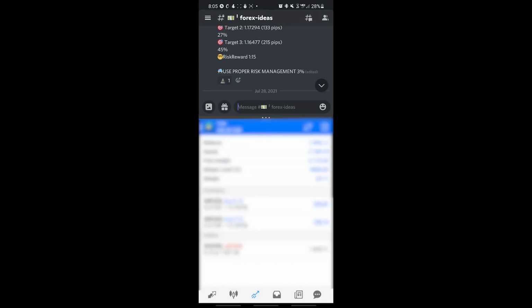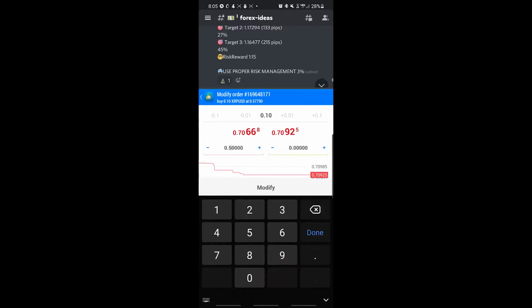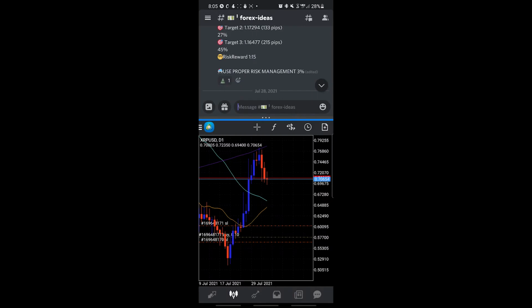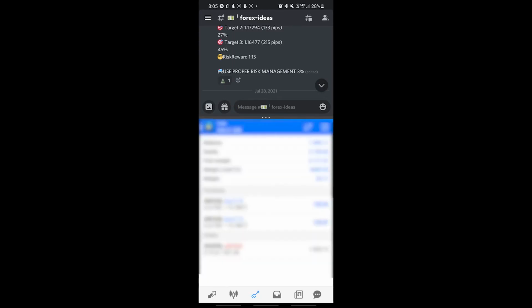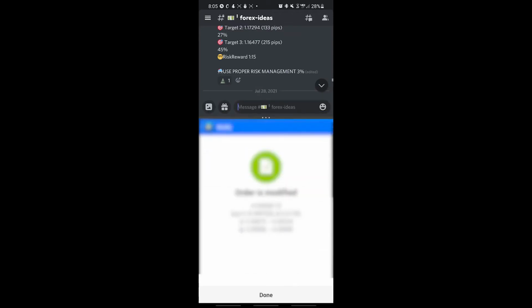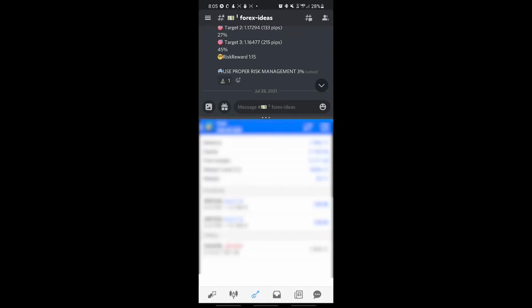0.60334. Let's just go to a trade, modify it, and edit the stop loss, 0.60334. Select modify, and now we just move that trade into profit. Okay? And that's how you do it. So while we're at it, let's do the same thing for the other trade. 0.60334, let's modify. Now you have both of your trades in profit, so you won't lose a winning trade.